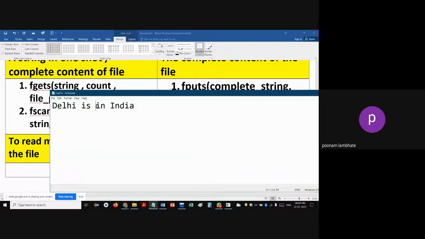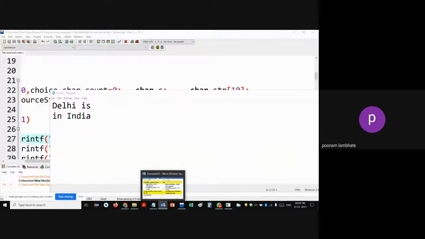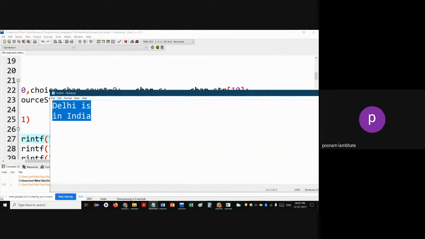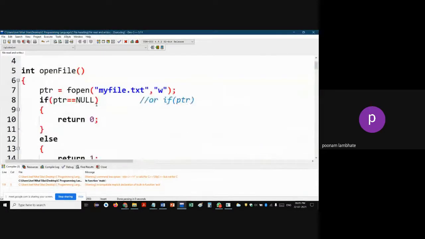then what you have to do, if you are writing manually, the content should be written by pressing the enter key. So Delhi is, I'll press the enter key and then write in India. So you can say to use the enter key to read the content of the file. When I read this content, it will automatically print out Delhi is and then on the next line in India.